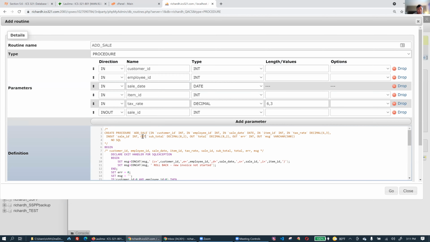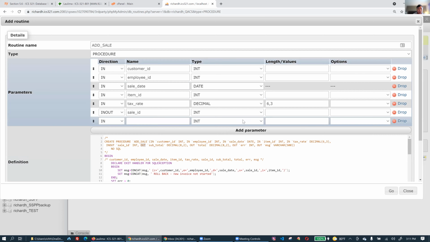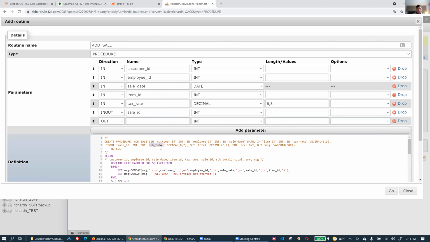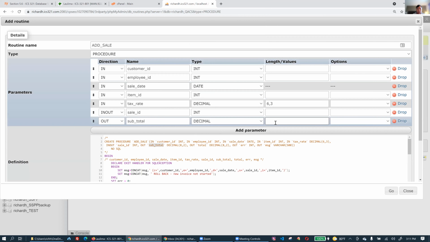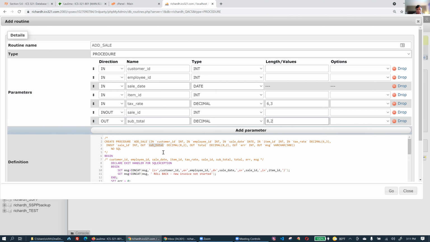And then we have an output, which would be the new subtotal. And that's going to be a decimal 8,2. And then we have another output called total.